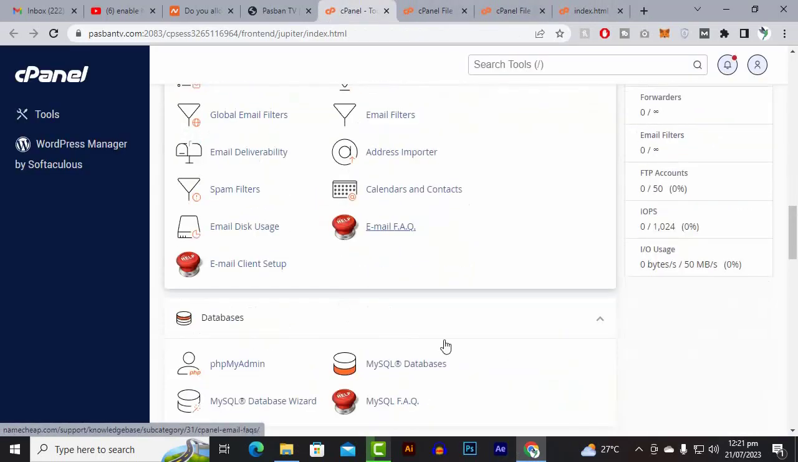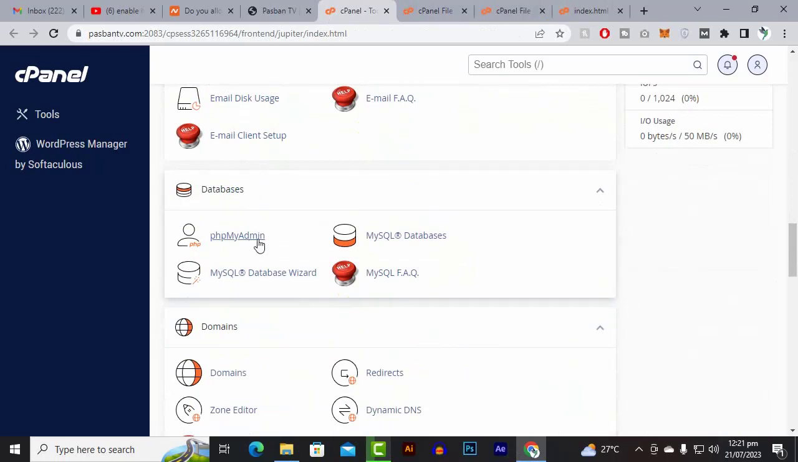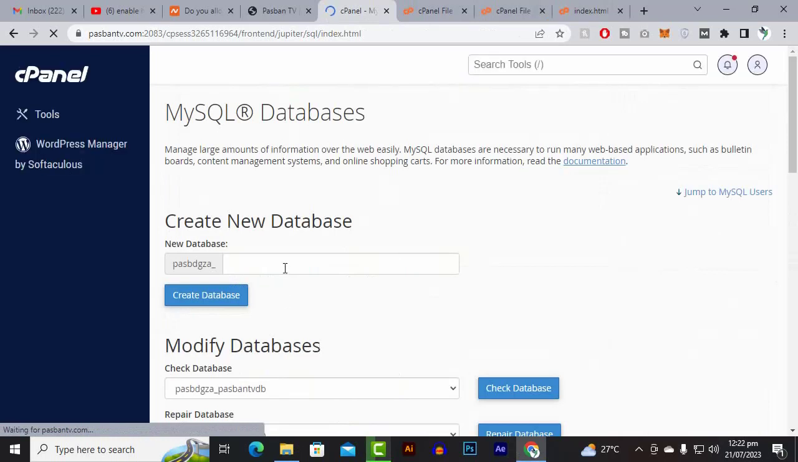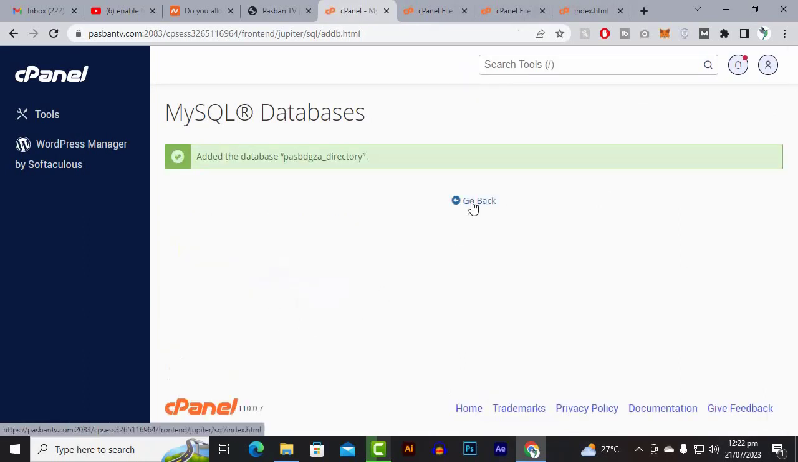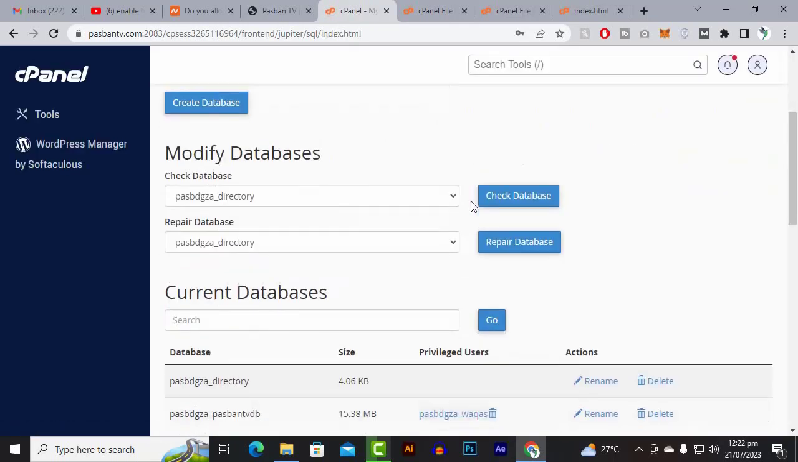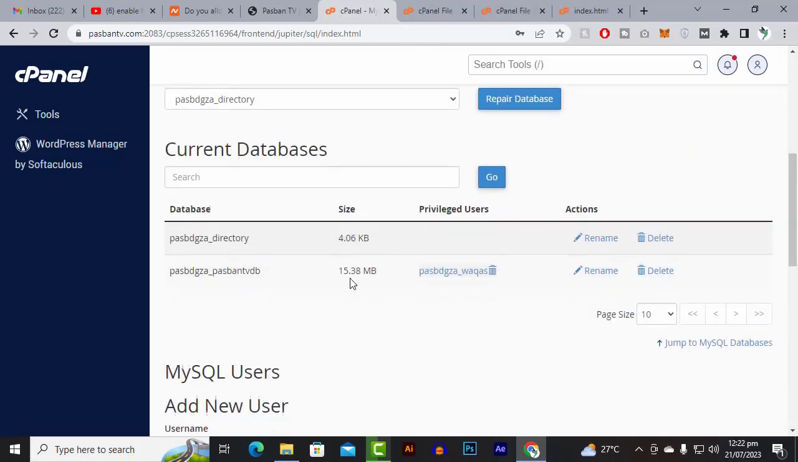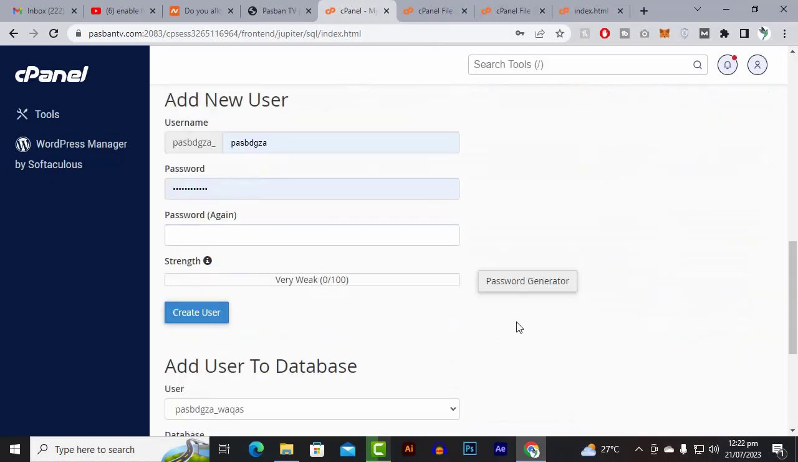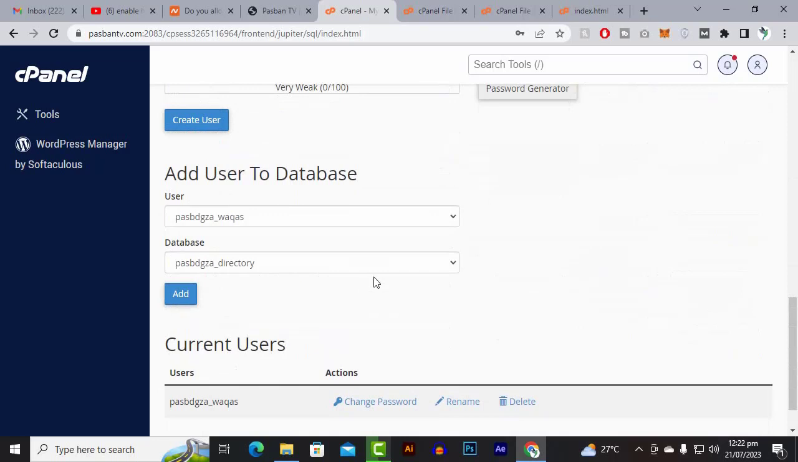We will go to the SQL databases section. I will just name it directory. Create the database. Go back. So if you want to actually install your WordPress directly on the live host, not using localhost, this is the method which I'm just going to show you.